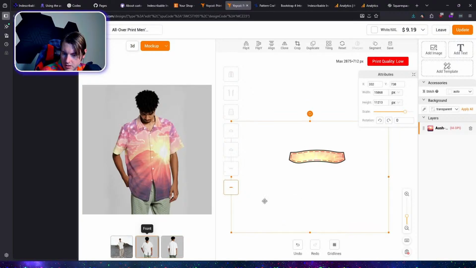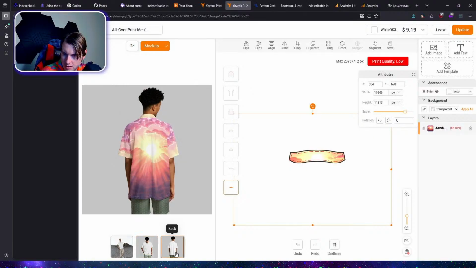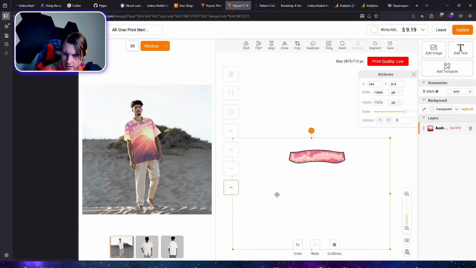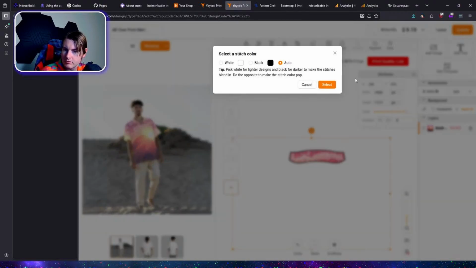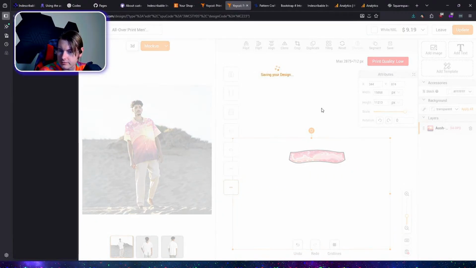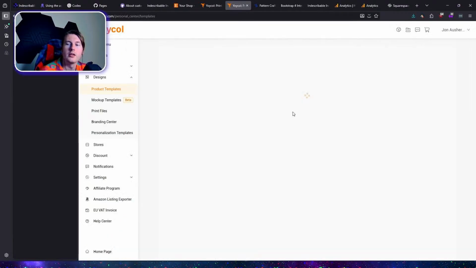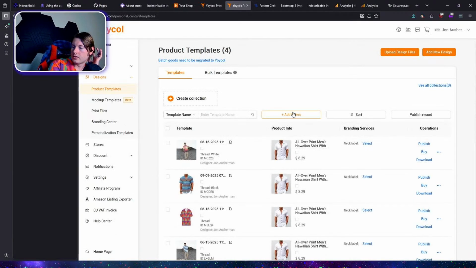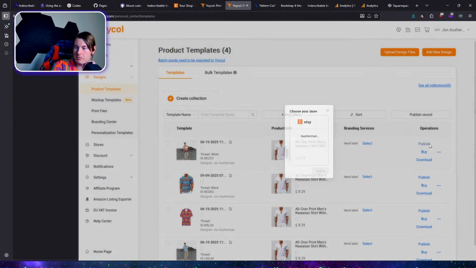Here's this. This is supposed to be outer collar. Oh, we'll just do that for safety. I think that looks pretty good. Definitely white. There we go. All right, publish.